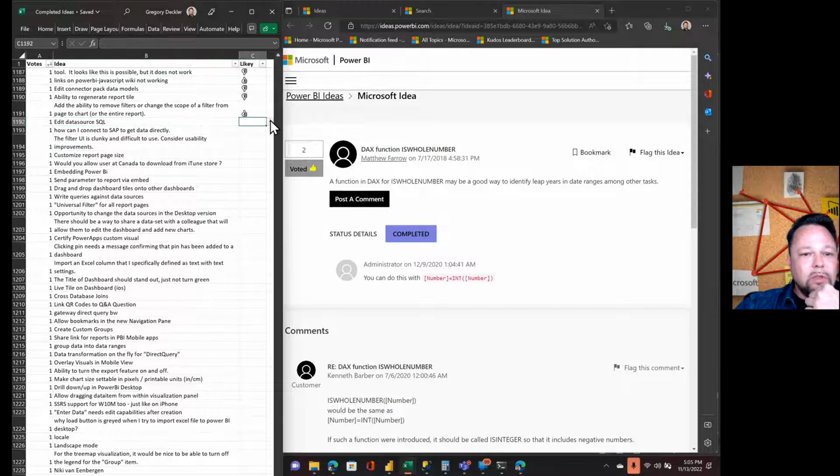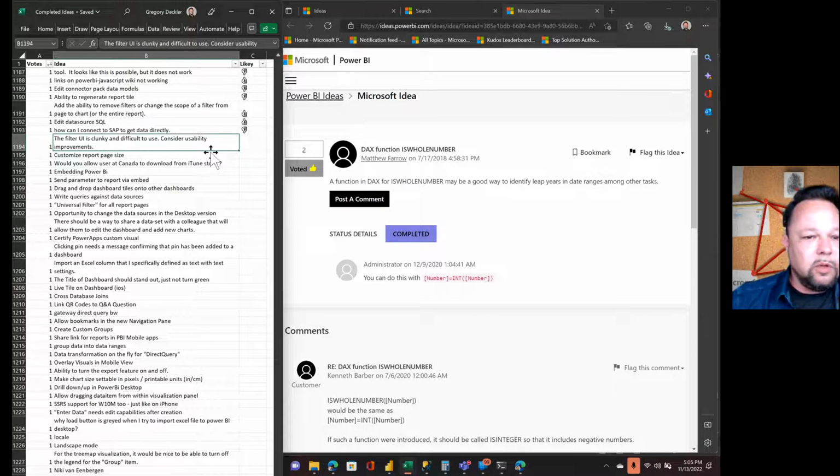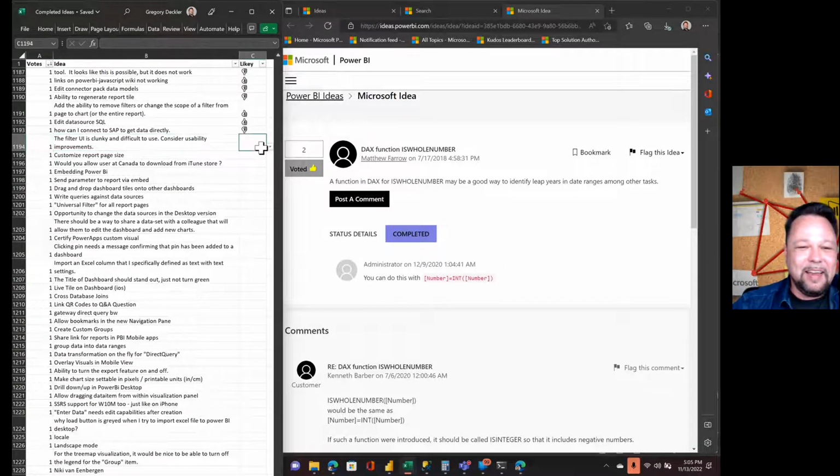Edit SQL data source. You could always do that. Edit data source SQL. Fine. SAP, no. Filter UI is clunky and difficult to use. Consider usability. Man, they are just brutal. But hey, if it works, it works. Customize report page size.